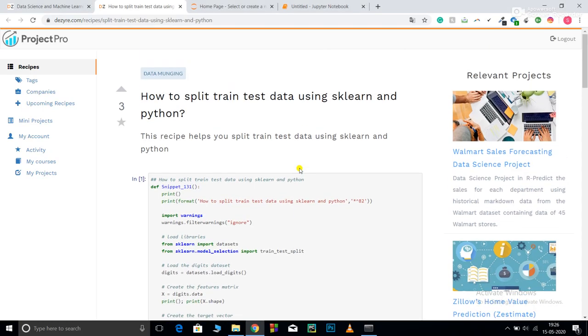In this video, we are going to learn how to split train test data using sklearn and Python. So when do we use it? Basically, when you are given a data set that contains only a single training set, how can you say that the model you have trained will work perfectly on new sets of data which it has never seen before?